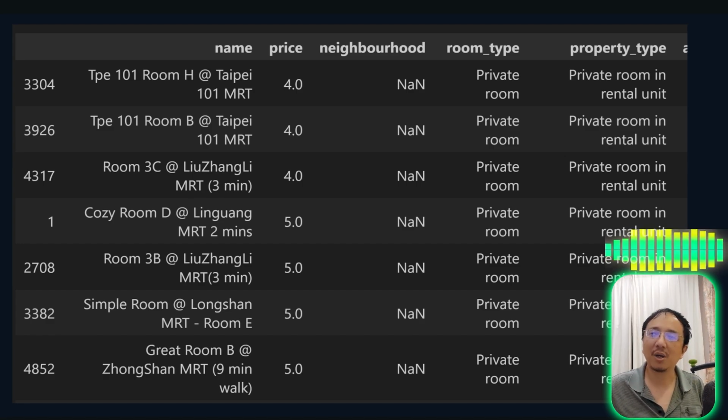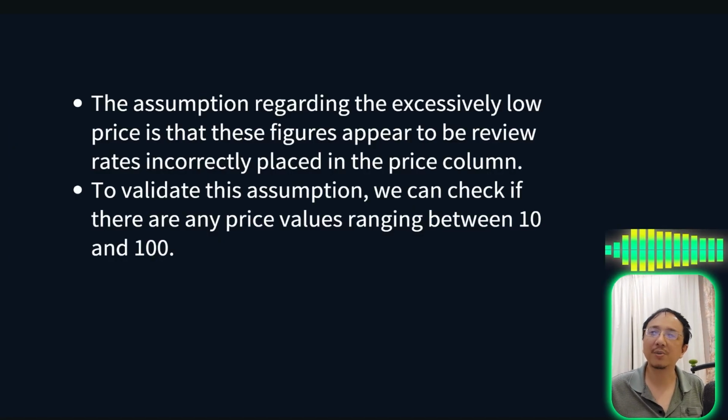This analysis suggests that we may need to apply a stricter check or clean procedure for the price data because the outliers are not reliable. So our first hypothesis is that these extreme low values might not actually be price but rating scores. They could be errors that slip through.